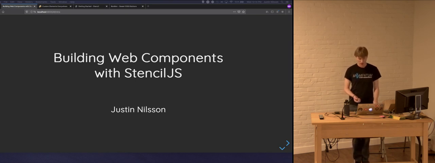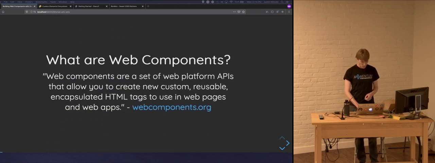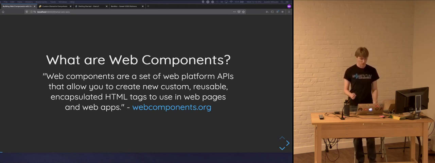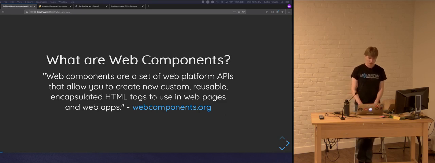web components. However, before we actually jump into what StencilJS is and what it does for us, it's a good idea for us to quickly refresh ourselves over what web components are. According to webcomponents.org, web components are a set of web platform APIs that allow you to create new custom, reusable, and encapsulated HTML tags to use in web pages and web apps.